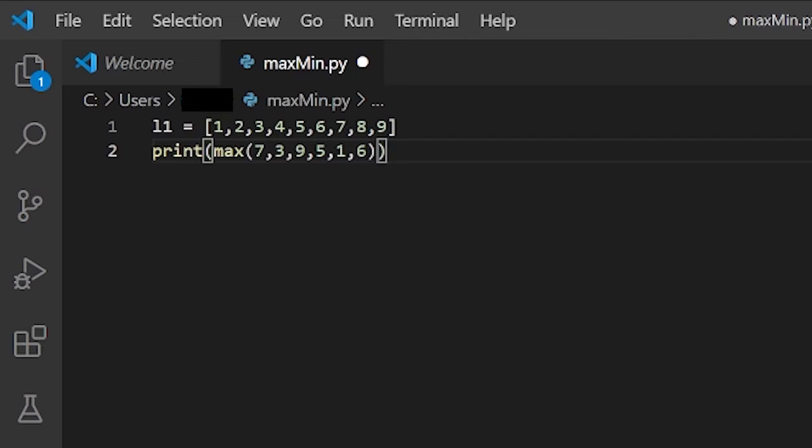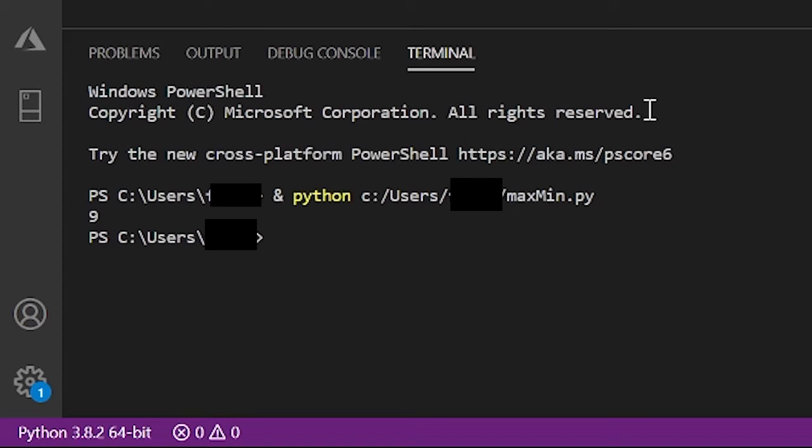Now our program is going to try to find out the maximum of all of these numbers, which we can see is 9 right over here. Just for clarification, these numbers have no affiliation with each other or with list 1 over here. So let's run this. And again, we get that the maximum number is 9.